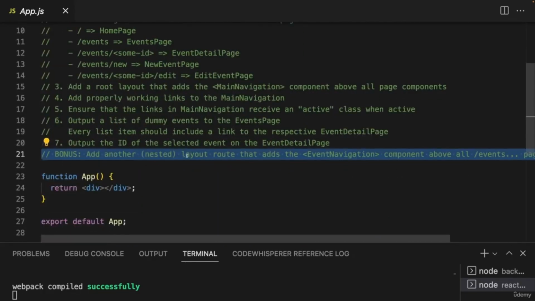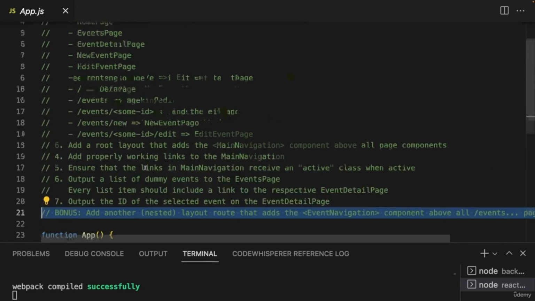By the way, the last step is a bonus task which you can theoretically solve, but which requires you to do something we haven't done before. So don't worry if you're not able to complete this task. You will, of course, also see the solution for that in the next lecture, but definitely feel free to give it a try on your own first.